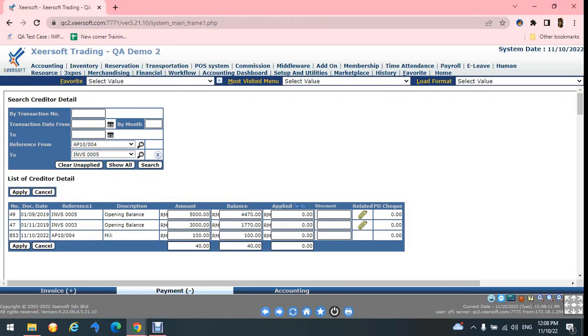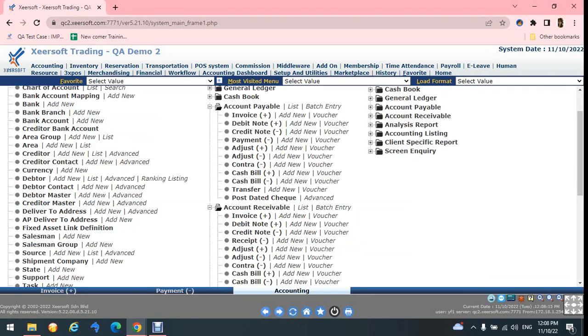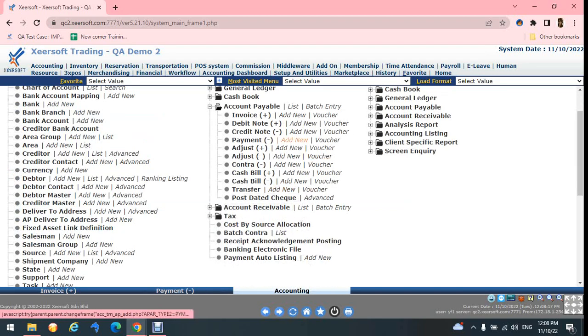What is not off page? Not off page is when you click inside. I should say not off page will only be displayed for negative type documents. Can you see? Credit note, payment, all these are negative types. Transfer also, although there is no negative.